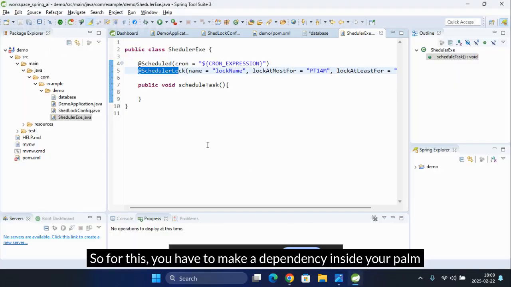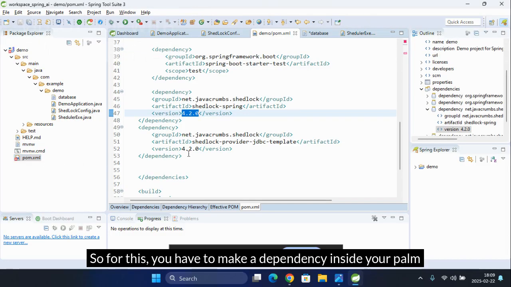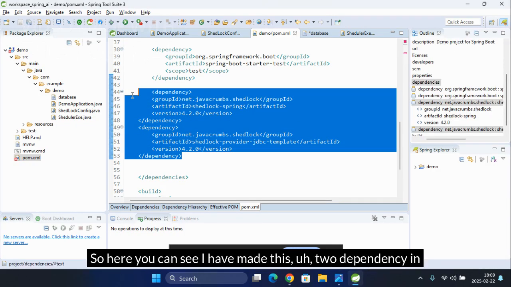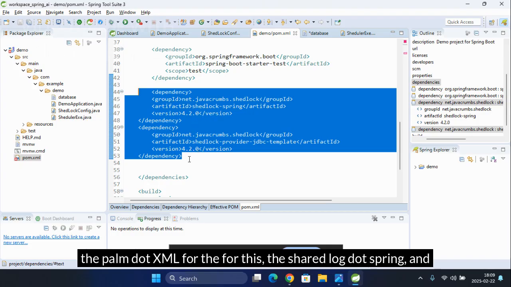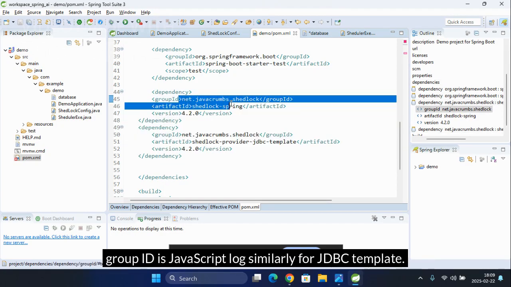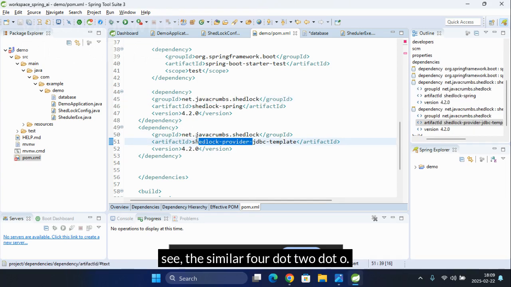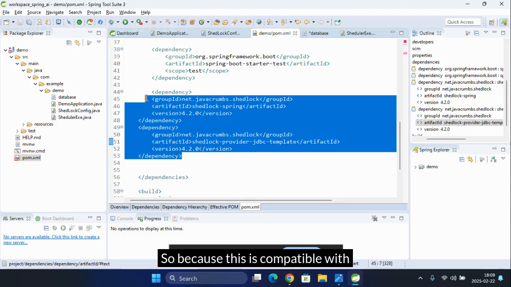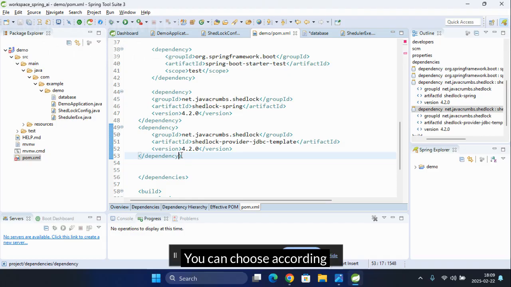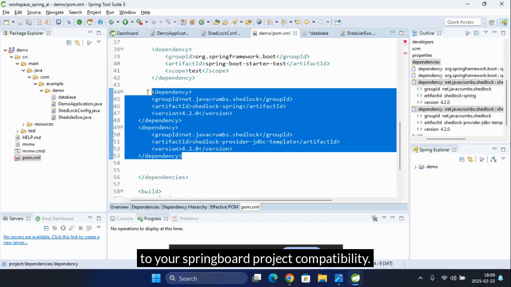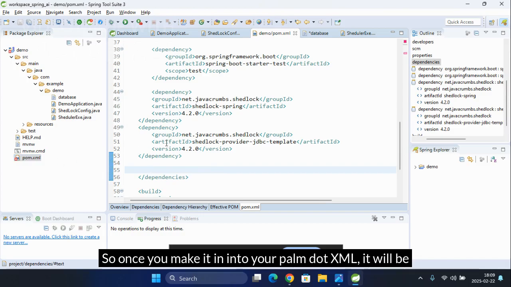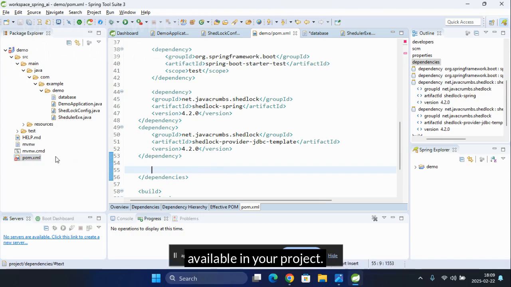To start, you have to add a dependency inside the pom.xml of your project. Here you can see I have added these two dependencies: shedlock-spring, with the group ID net.javacrumbs.shedlock, and similarly for JDBC template. Both versions are 4.2.0, because this is compatible with my Spring Boot project. You can choose according to your Spring Boot project compatibility. Once you add it to your pom.xml, it will be available in your project.